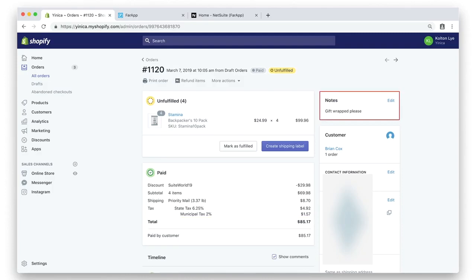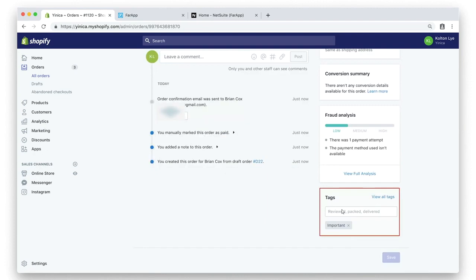A perfect example is this note section. We don't bring that over by default, but we can set it up so it does. You may also want to bring in the tags value. That would be a custom mapping, but we'll go over how to set that up as well.